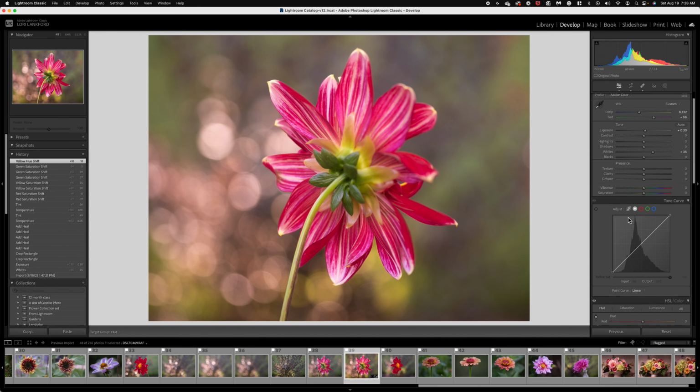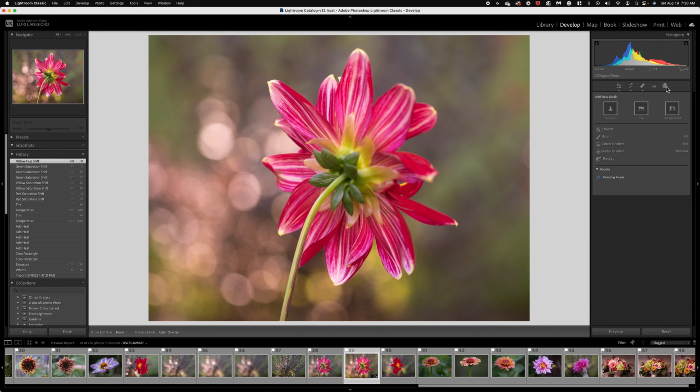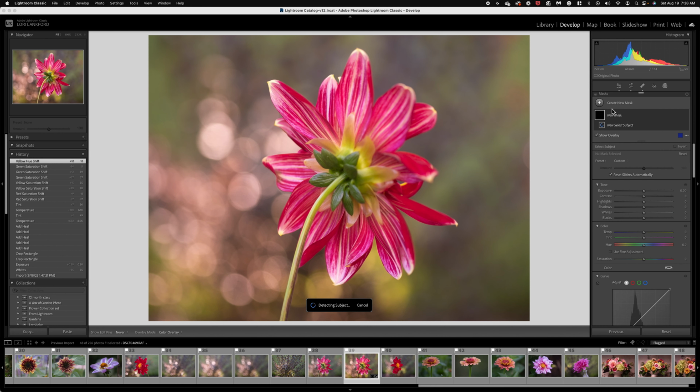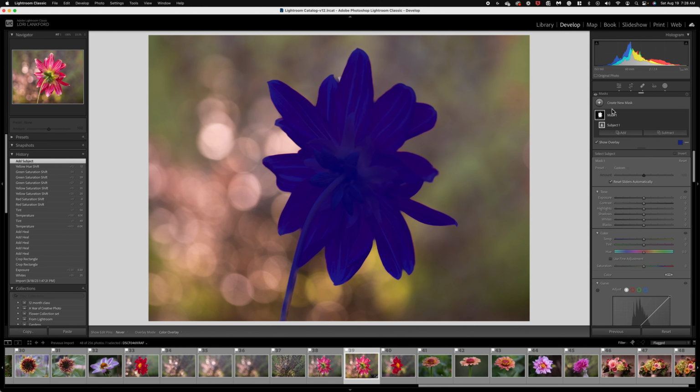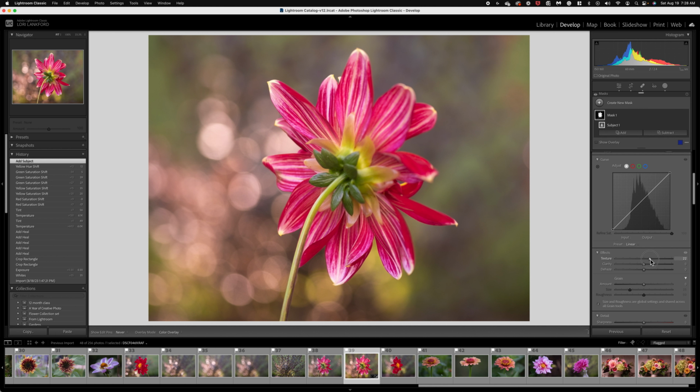So we have a couple other options that we could do with this image. I can select subject, and there's a couple things I could do now with the subject. I'm going to go down to the effects panel, and I could add some texture. I could also reduce the clarity if I want to soften it just a little bit. I like to do these two together. So just a little bit of texture and a little softening, since our background is so beautiful and soft.